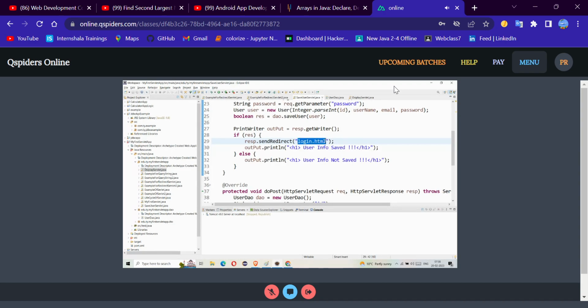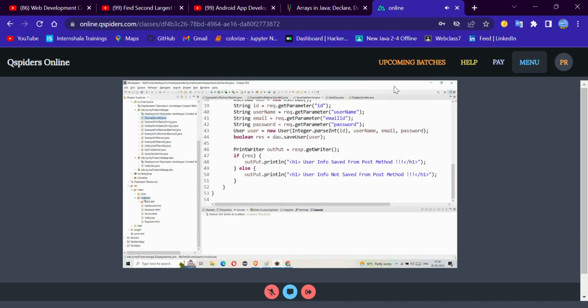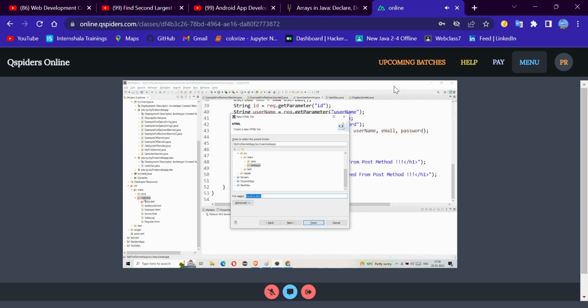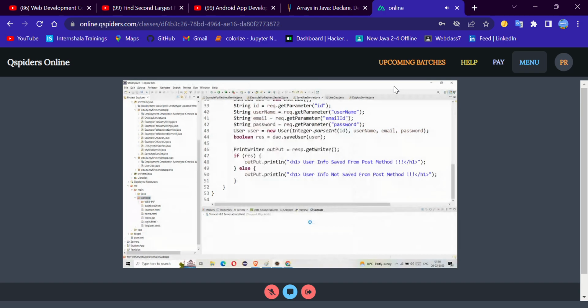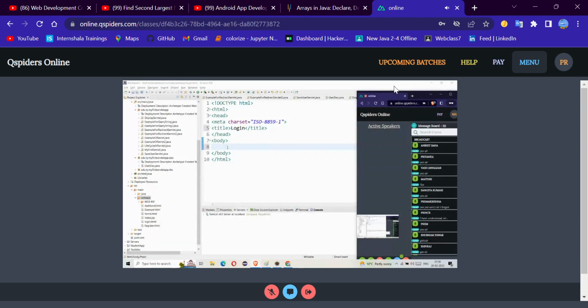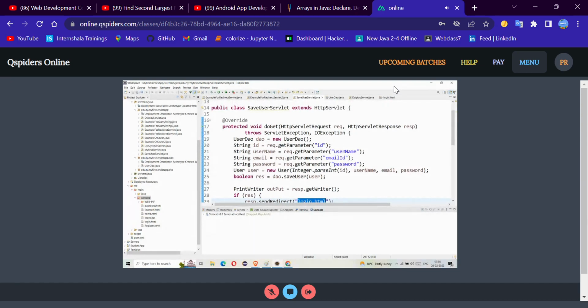So I will just copy this, and I need to create a login.html under src, under main, webapp. Under this webapp, I need to create an HTML file with the name login.html. Then click finish. Here I will give the title as login. And I need to gather the user details: the user email ID and password. So these are the two pieces of information I need to gather.